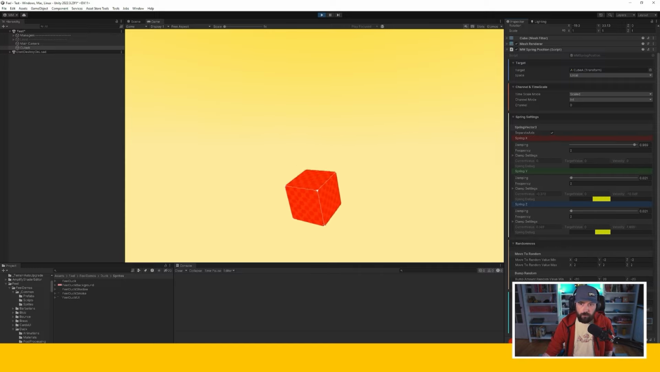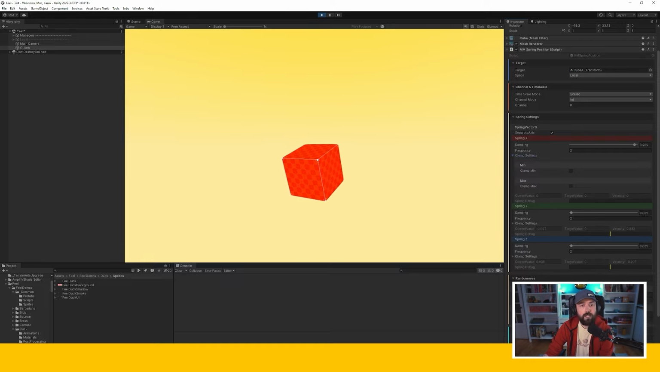And what's also interesting to see here is you can see the inspector shows the value in real time of each of the spring, even with a nice moving bar. All of that gives you very precise control over your springs. Another thing you can do in these settings is tweak your clamp settings.